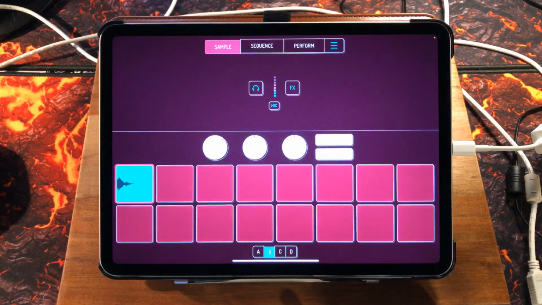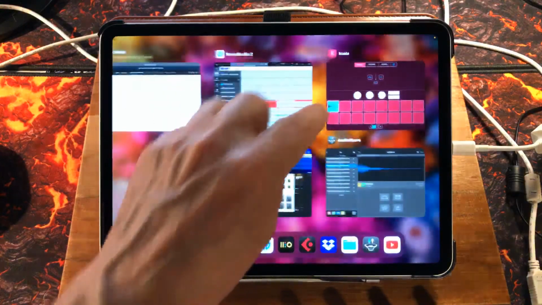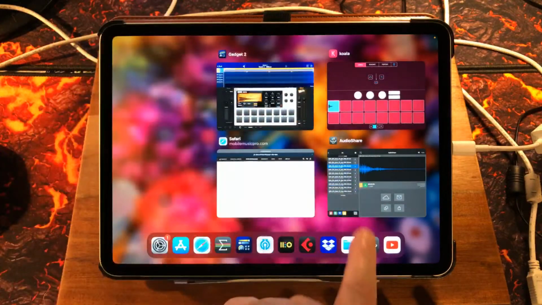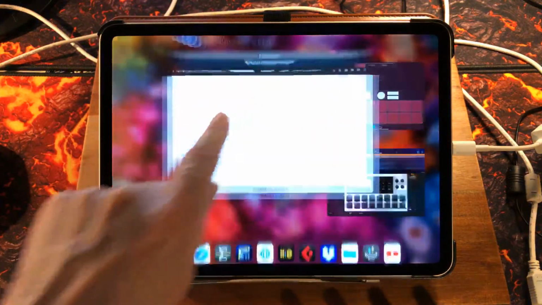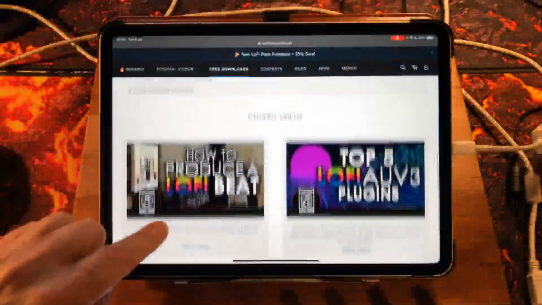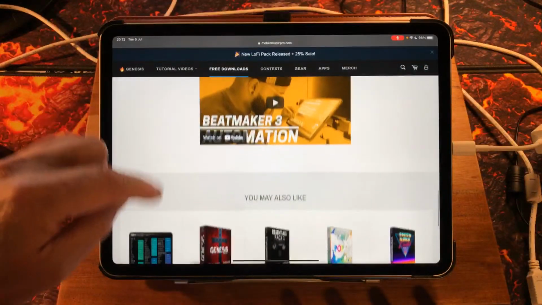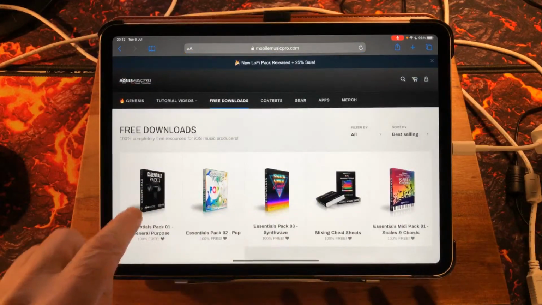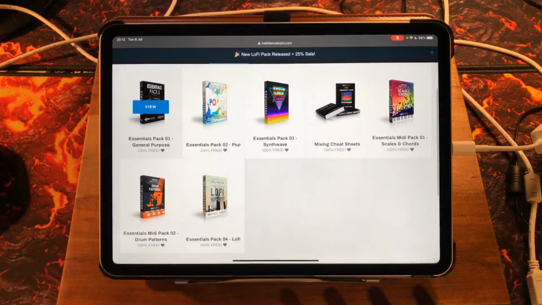So that's Koala. Super simple. You can choose any of the five kits that are free. By the way, let's close Nano Studio and let's close Audio Share as well. I would just want to say as well, if you go here and go back to free downloads, these are all the other free packs as well that they've done so far.